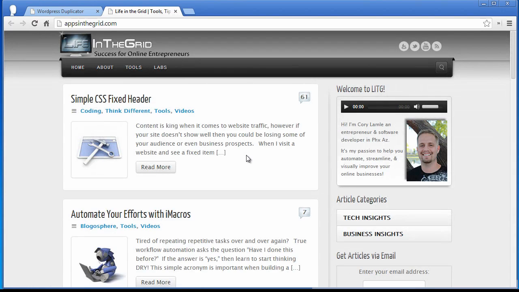And we can see here our site has been moved from our main site, lifeinthegrid.com, down to a local host where I did some development, and then I moved it back up to a brand new website, appsinthegrid.com. And that's a quick demonstration of using the WordPress Duplicator.